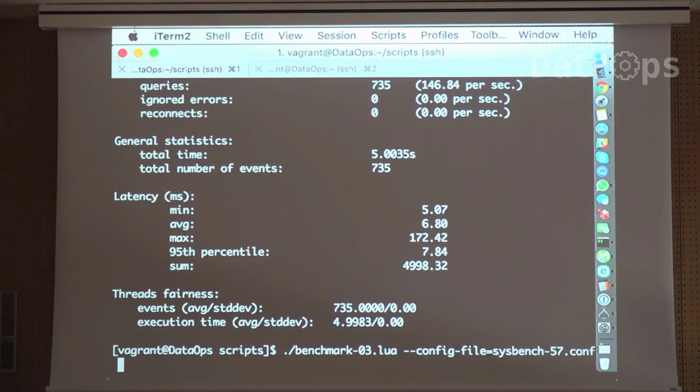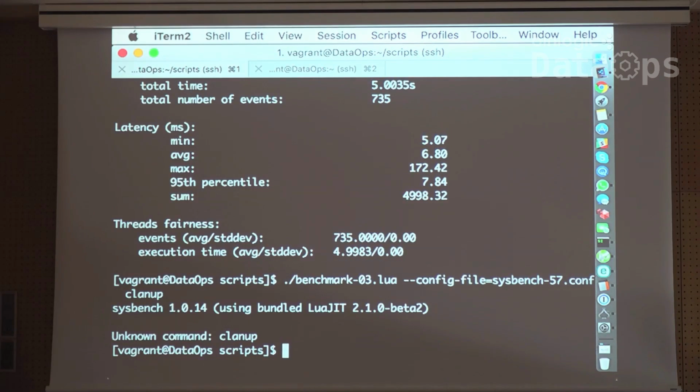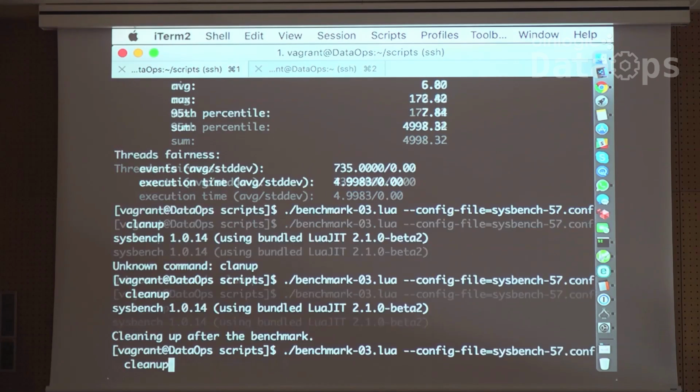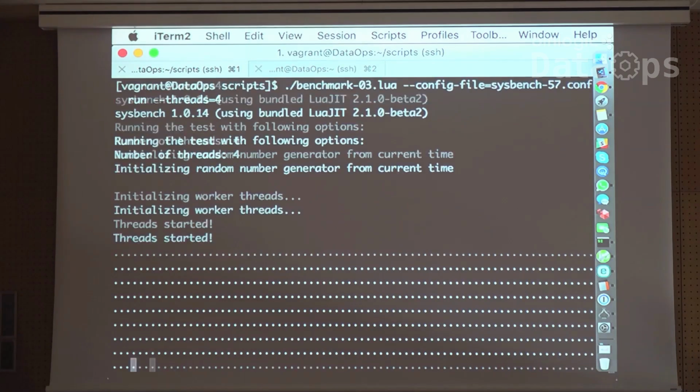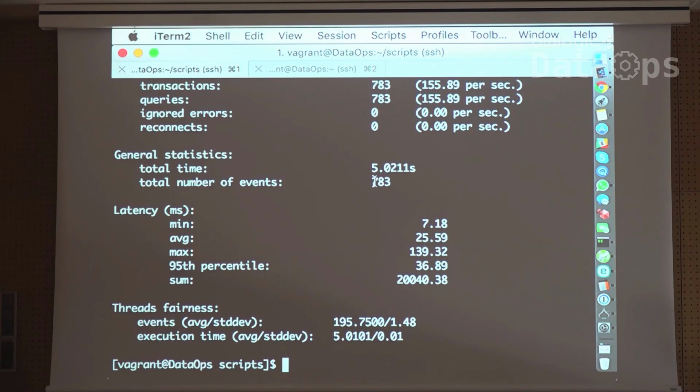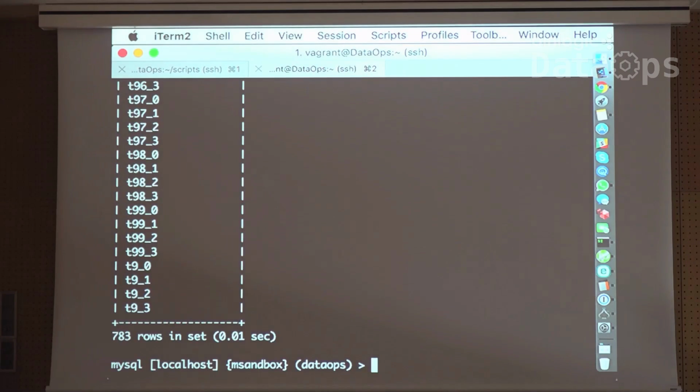But if I run the cleanup, it takes a bit longer. And I run this with thread 4. We should get the number of tables that were created. It was pretty much the same. But here we see that there is 0, 1, 2, and 3. Basically, it's the thread ID. But the number of tables, we didn't get too much improvement in that regard.